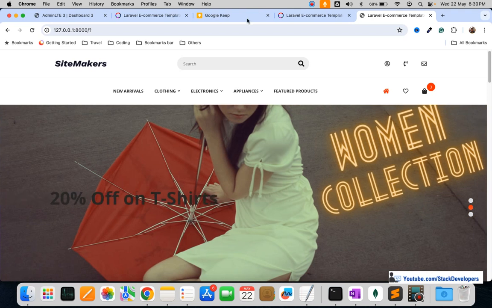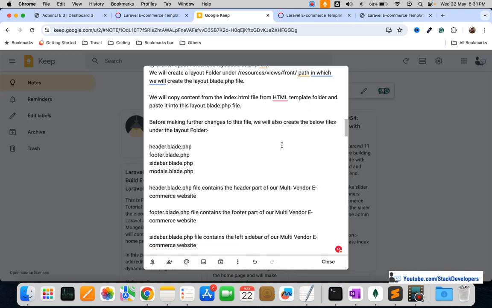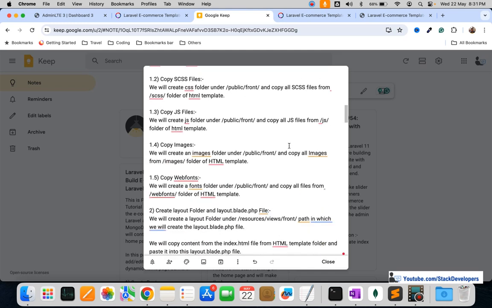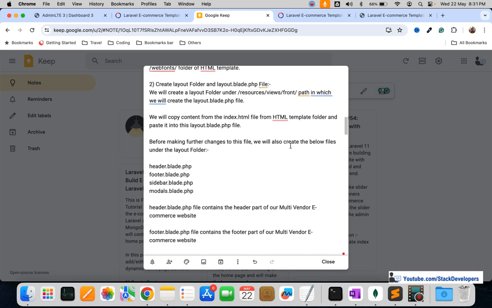Okay, so once again I will tell you these are the few steps that you are required to take. You are required to copy all the CSS, JS and other folders from the template to our Laravel folder in the public. You are going to create all the folders like CSS, JS. Okay, you are going to copy everything from there to our Laravel public folder.